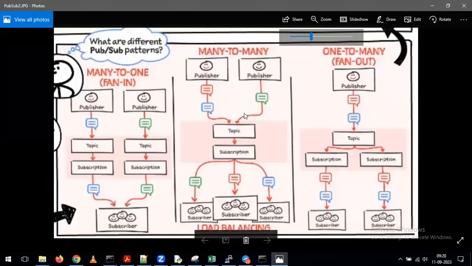But if you see the second diagram, what is the difference between the first one and the second one? In the second one, we have multiple publishers sending messages to a single topic. Depending on the requirement, you can maintain multiple publishers with multiple topics, or multiple publishers with a single topic.